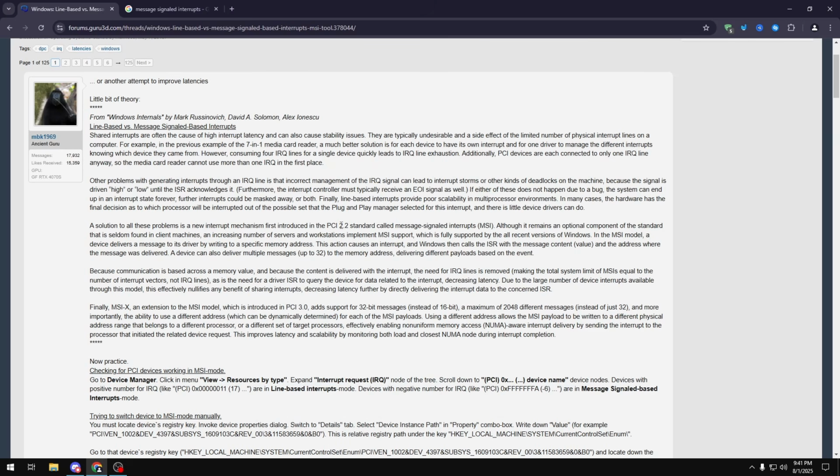So basically, when it comes to your CPU receiving inputs from its devices, there are two methods that it does this. One is called line-based interrupts and the other one is called message signal-based interrupts, which is also known as MSI mode. Line-based interrupts are a method that was introduced a long time ago and is still used in computers today.